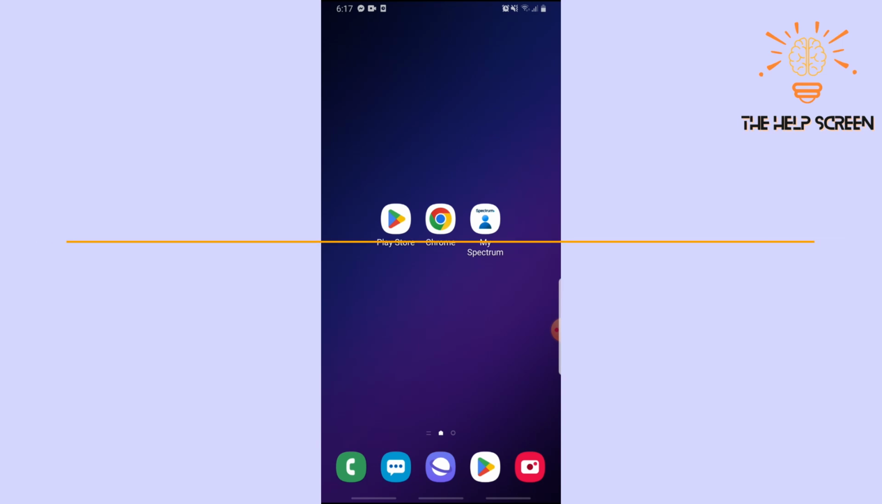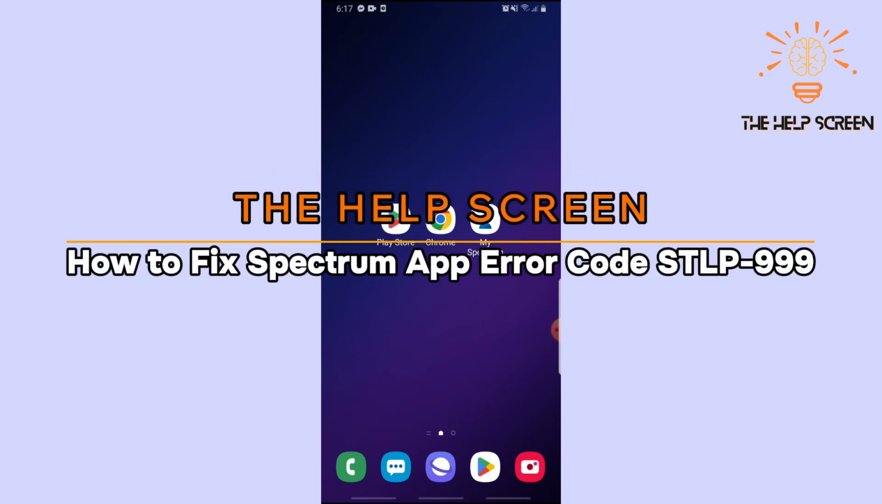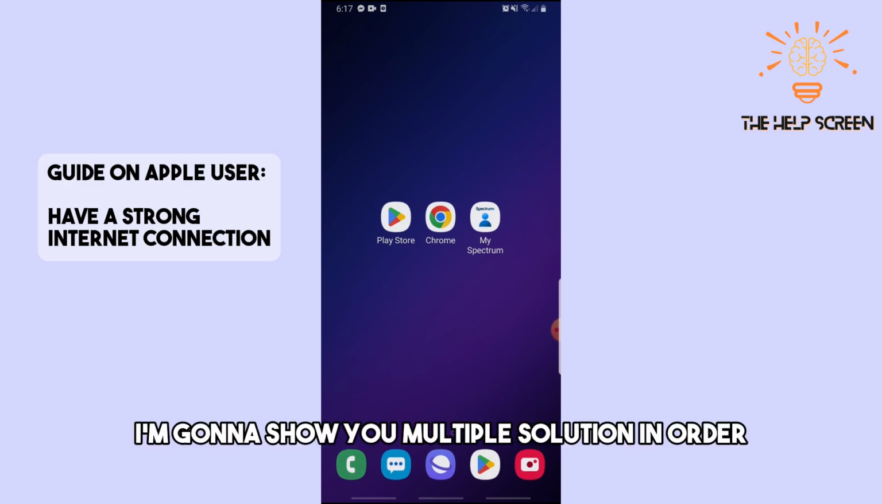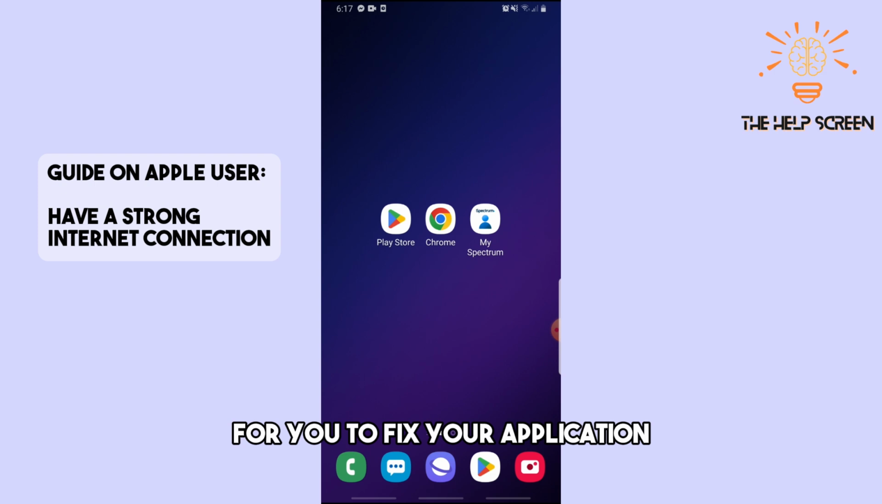This is HelpScreen and this is how to fix Spectrum app error code STLP9999. So guys, this is an Android and Apple device tutorial, so simply follow along. I'm going to show you multiple solutions in order for you to fix your application.